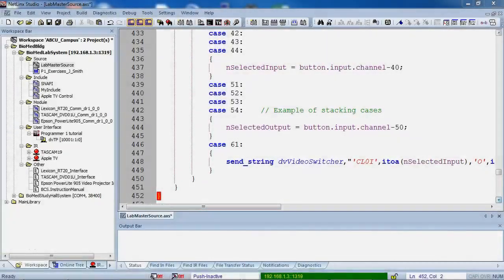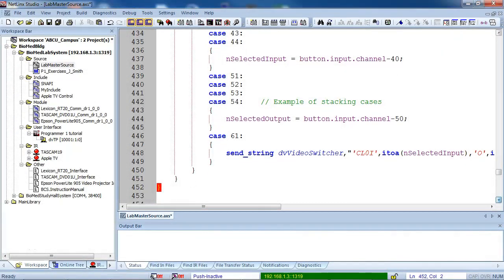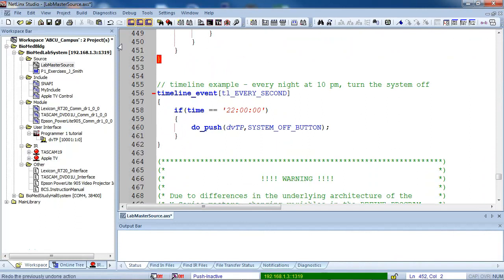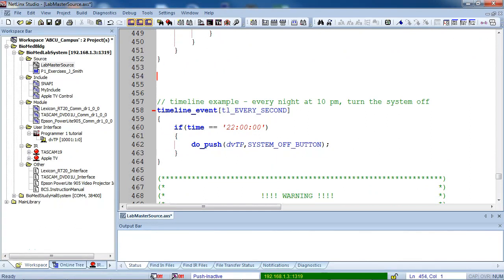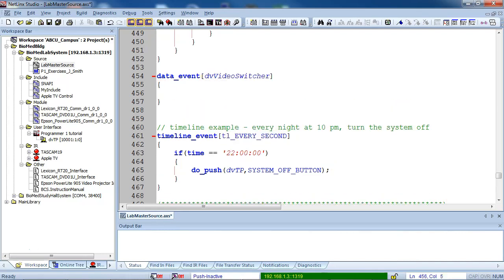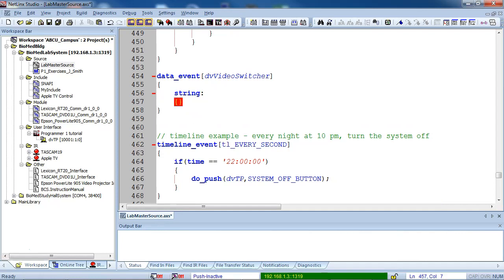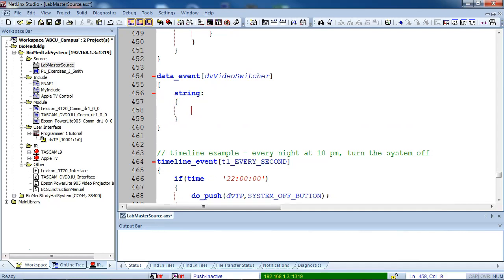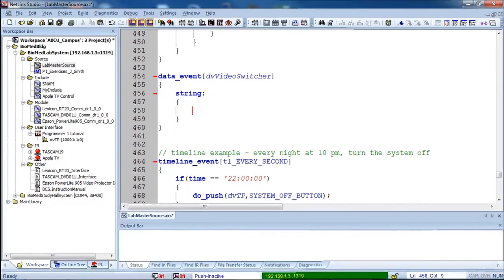Now that we've built our button event to control the switcher, we need to learn how to parse the incoming string and then send that information back to the variable text button on our touch panel. We'll start by setting up a data event for this device. Next, we'll need to add in the string handler in order to process the received data. Utilizing our string manipulation keywords, we first want to make sure we have a valid string.